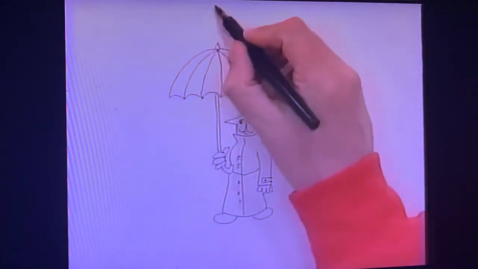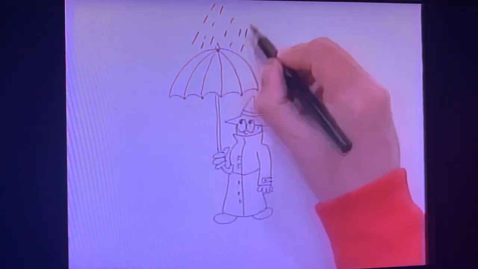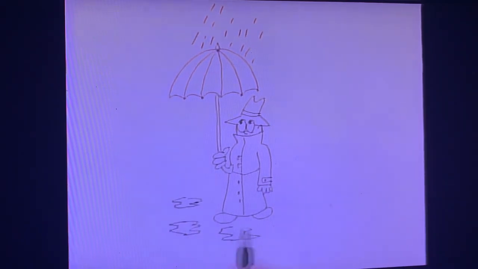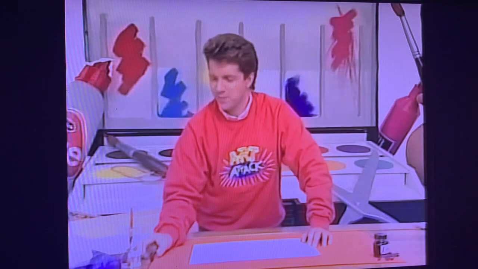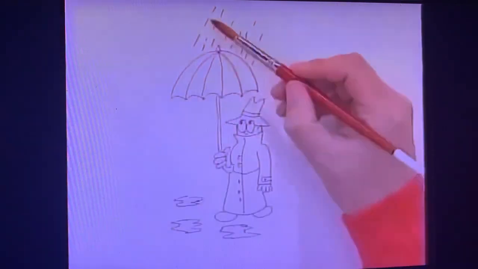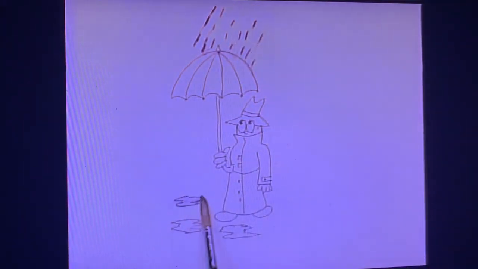Here's how to have a bit of fun with an ordinary school fountain pen. Here's a quick doodle I've done of a man with an umbrella. And watch out, it's started to rain. Look at this, absolutely lashing down. And the rain is starting to form puddles by the man on the ground. Now, watch this. Just take a paintbrush and a little dab of water on it, and just dab the water on the rain and into the puddles. And look at that, they really do start to look very wet indeed.